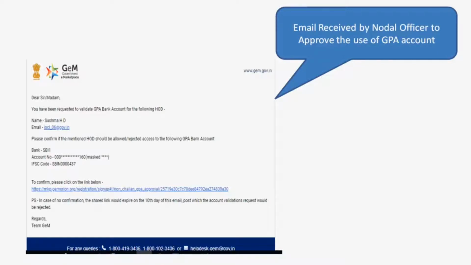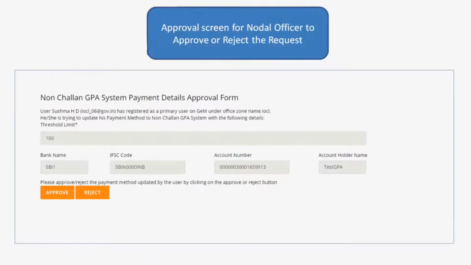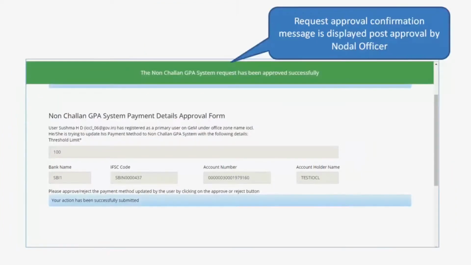Here is a sample approval email sent to the user's nodal officer. The nodal officer needs to click on the link included in the email to approve. After clicking on the confirmation link, the nodal officer needs to either approve or reject the request. A request approval confirmation is displayed post-approval by the nodal officer, as shown on the screen.